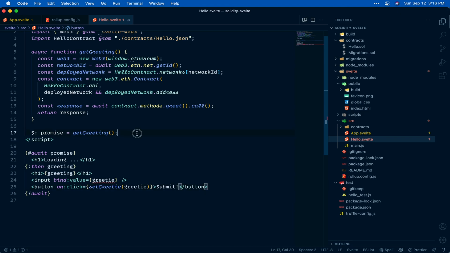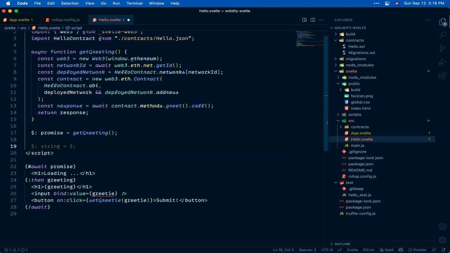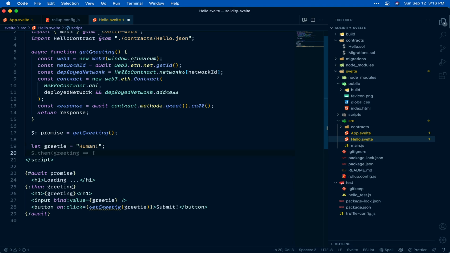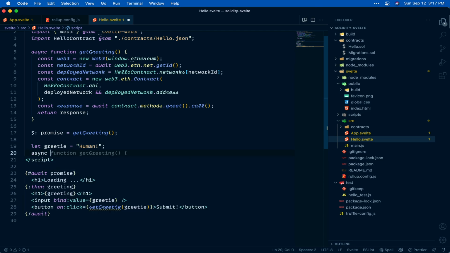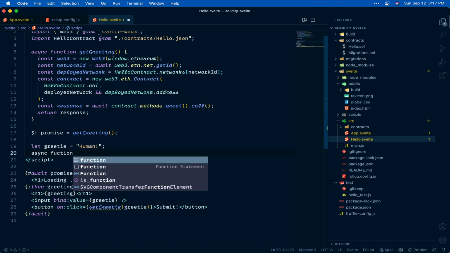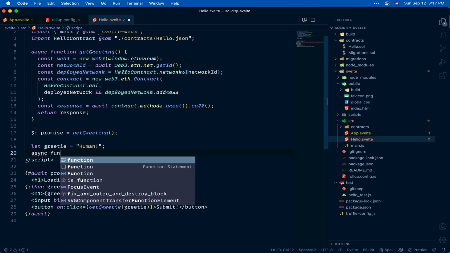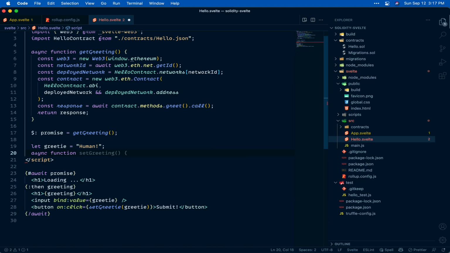So it's giving us a little bit of grief because we don't have a greetie. So let's go ahead and declare a greetie. So let's greetie. And I like just having it be human for now. We'll be able to change it to whatever we want using our input down below. And now we need to make another function. And remember, it's going to take in the greetie.